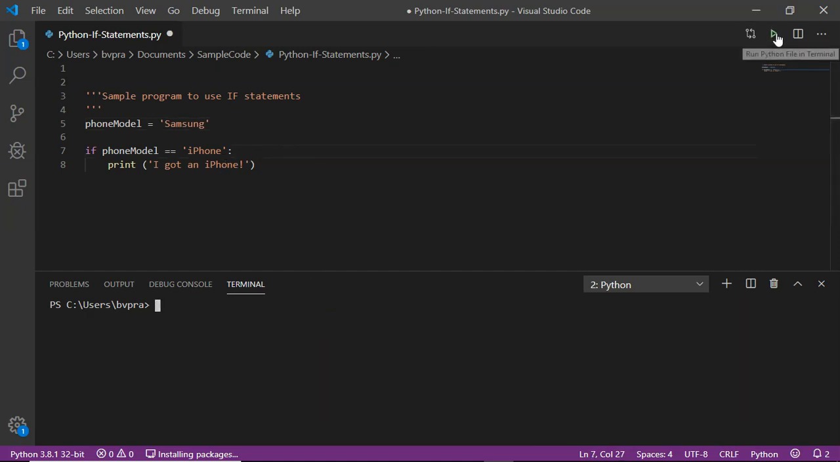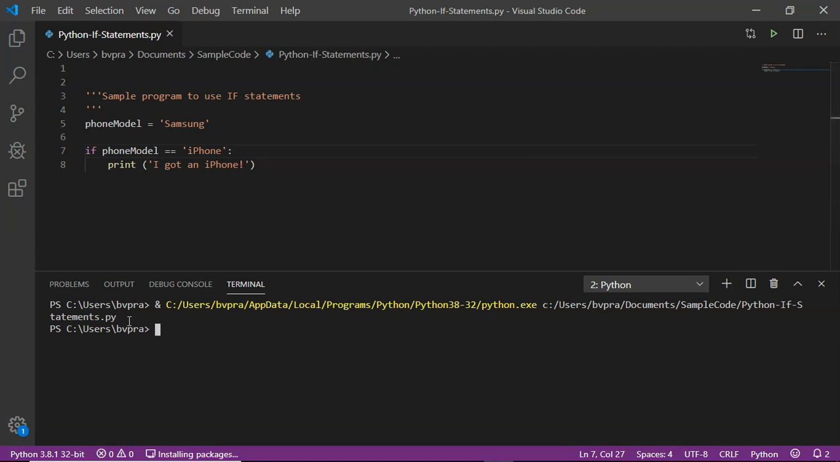Now let me execute. You see it's blank because the interpreter comes here, it tries to compare, is the phone model equal to iPhone? In this case, no, we have Samsung. So this statement gets skipped.